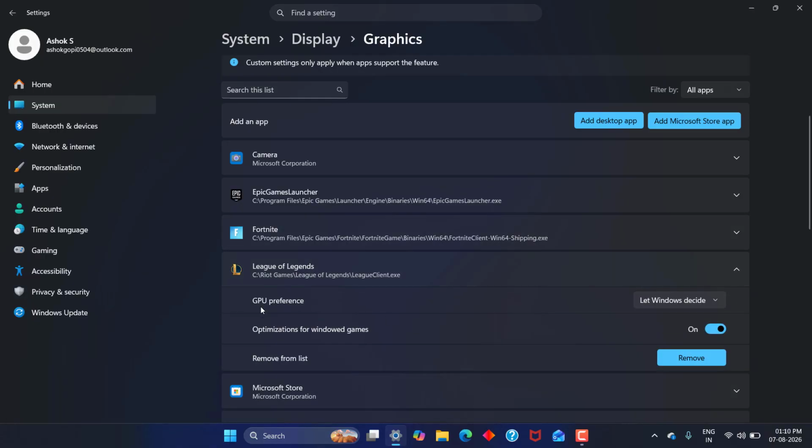The GPU preference should depend on you. You can set it as high performance or let Windows decide. The optimization for windowed games should be turned on. Close it and restart your device.